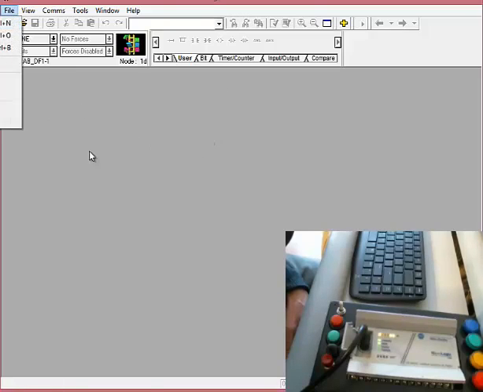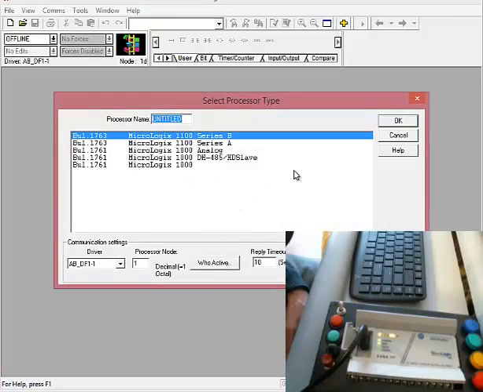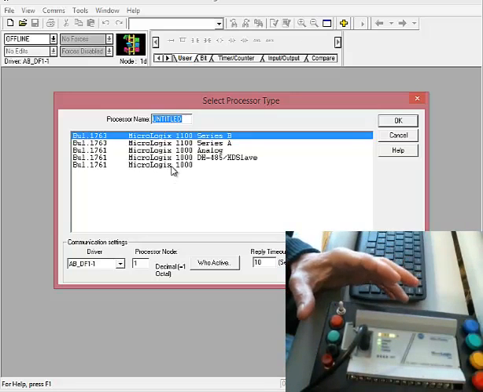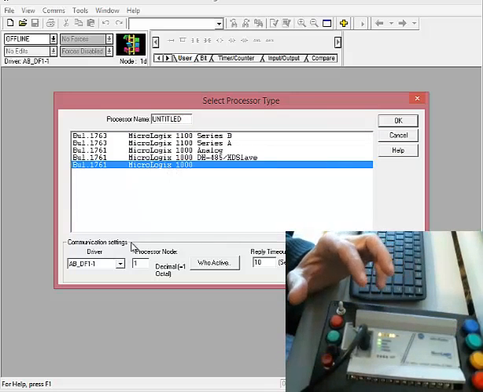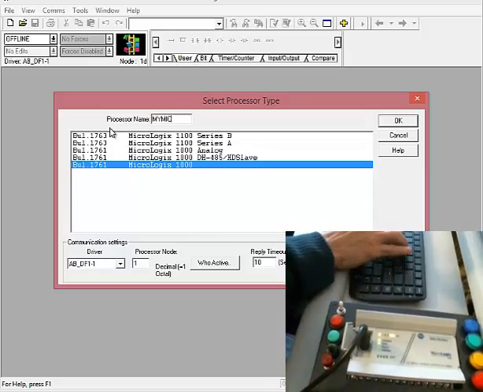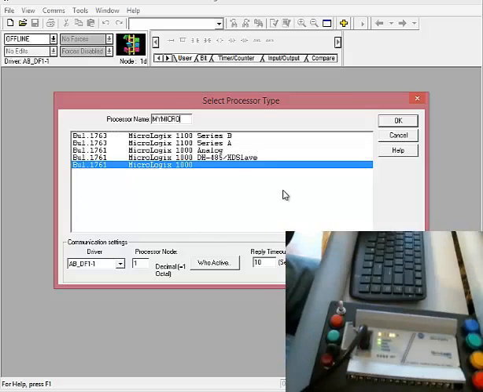You can go File, New, or you could just simply click on the new blank page here. And depending upon the software you're using, it will display the types of controllers that are supported by that particular software. I'm going to pick the MicroLogix 1000 because that's what this controller is. And I'm going to make sure here that the driver is selected as it is, AB_DF1 or DF1. All right, so I can name this controller My Micro. It doesn't have to be. You can just leave that blank or the default, whatever it is.